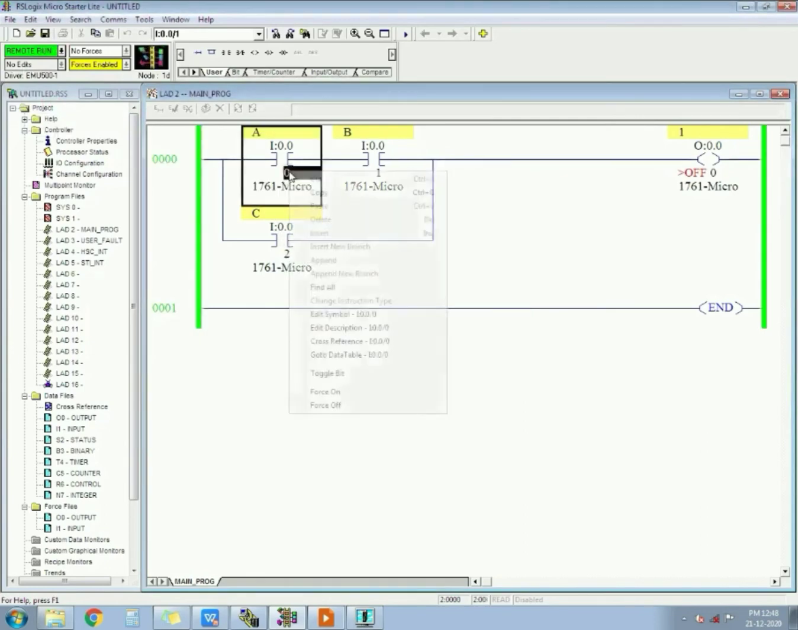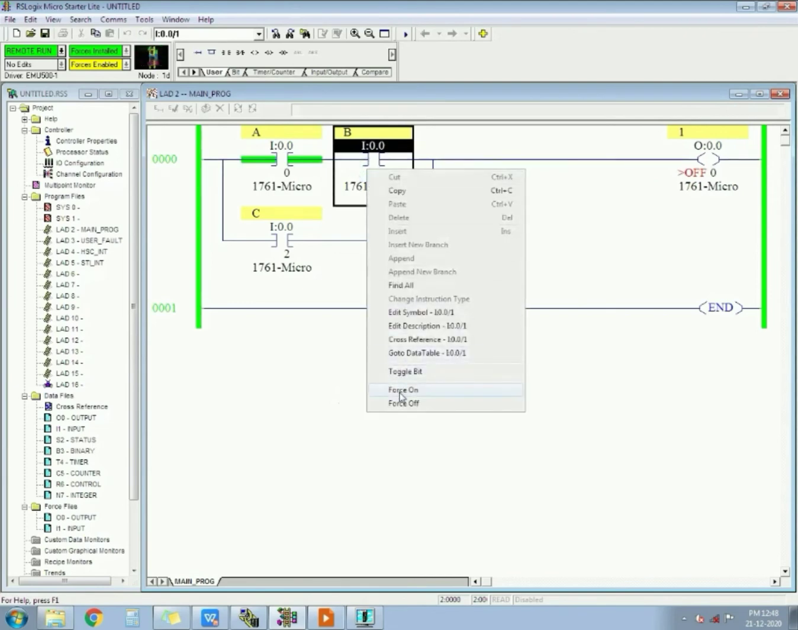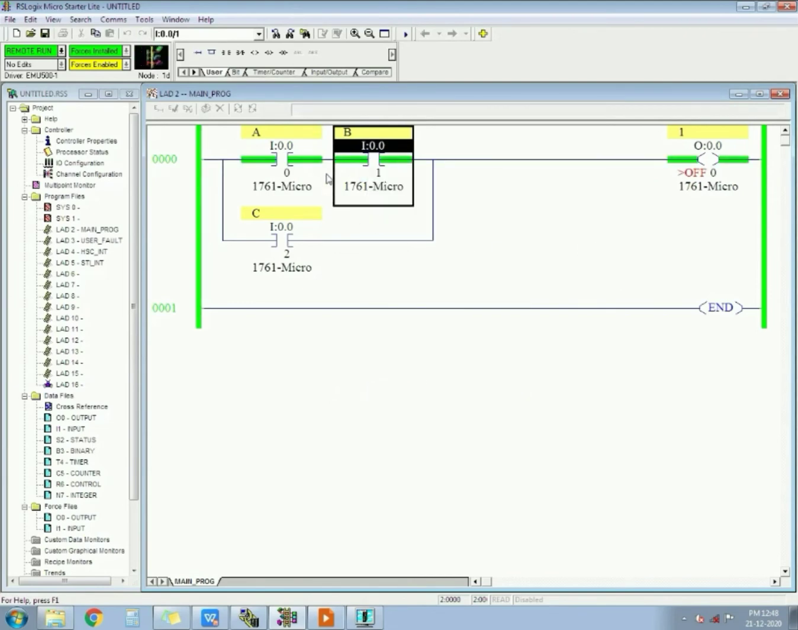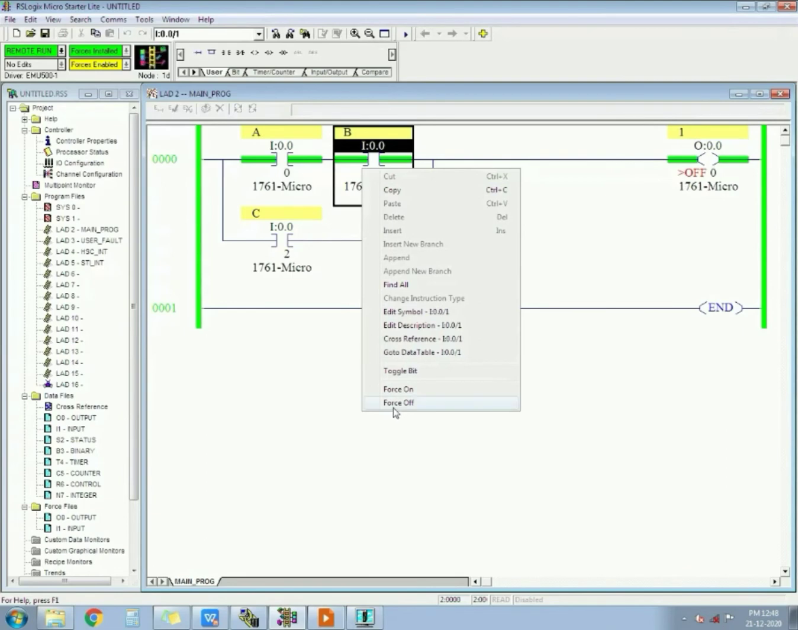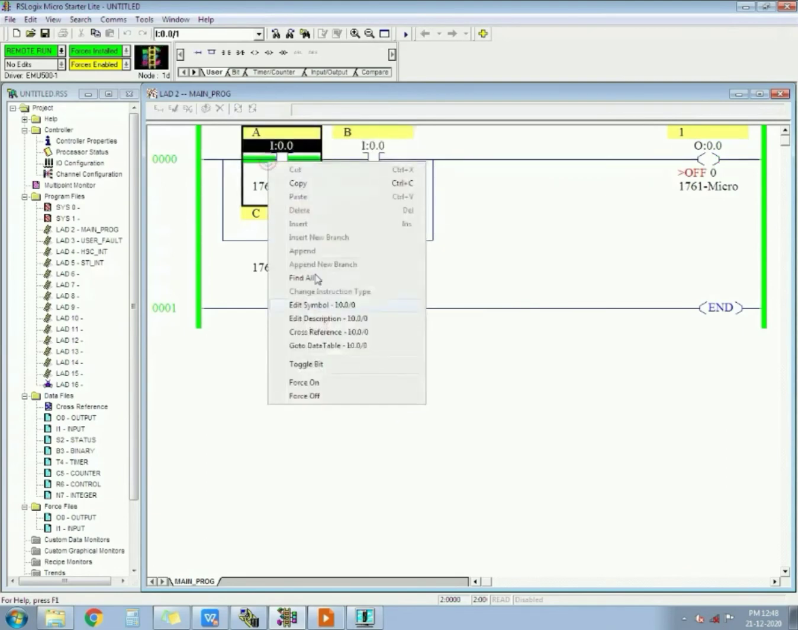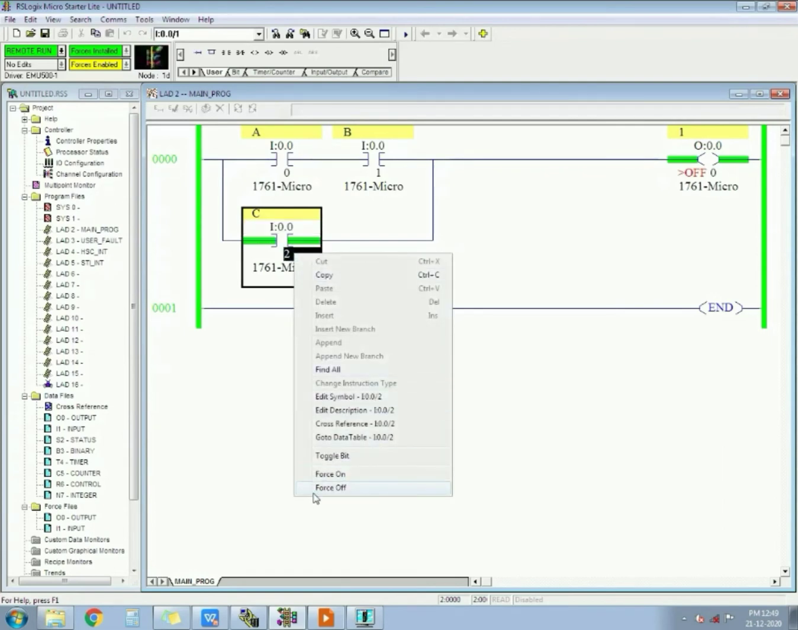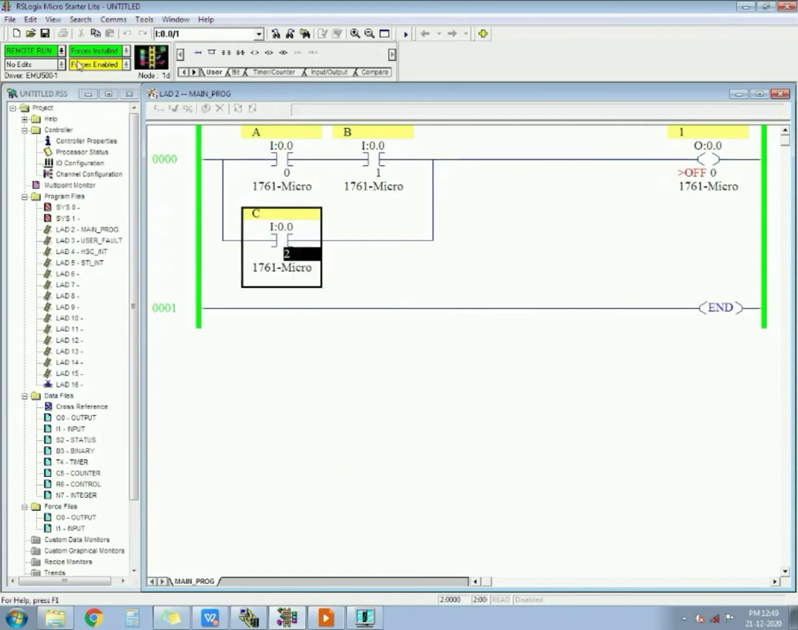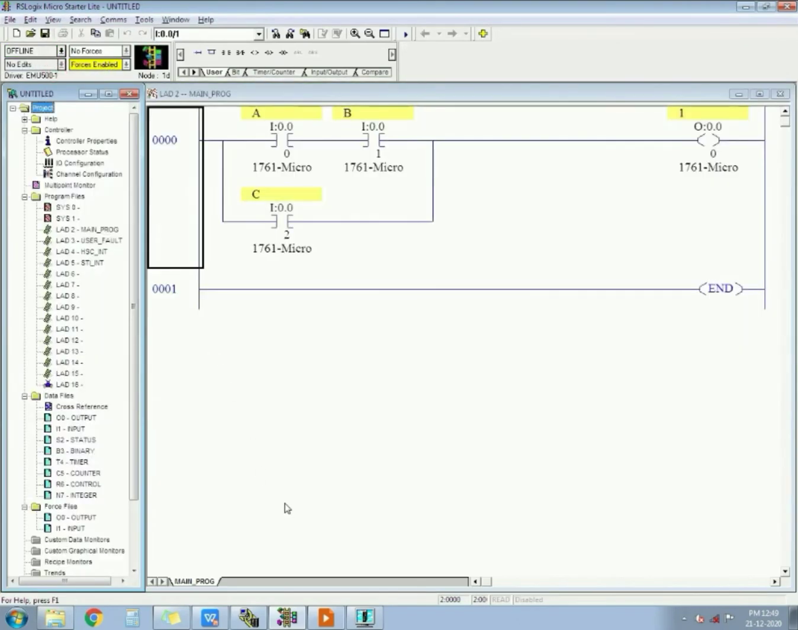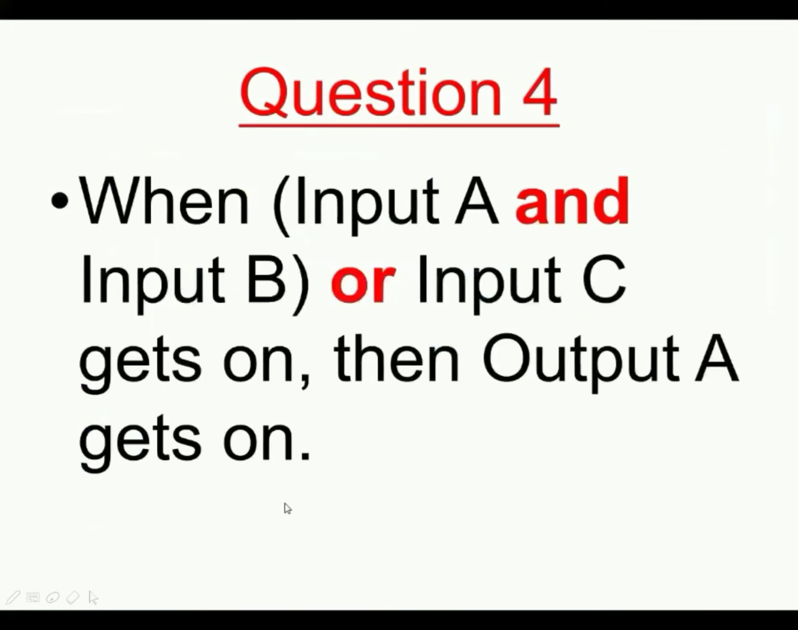Now okay, when input A and input B gets on, output gets on, or means input A and B are off, or input C is on, then output A gets on. So this is the solution. I hope you are getting it right. You have to practice it. Okay, so let's go offline, and again I will go to next question.